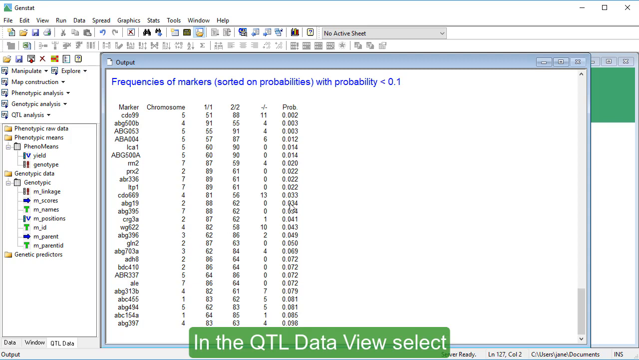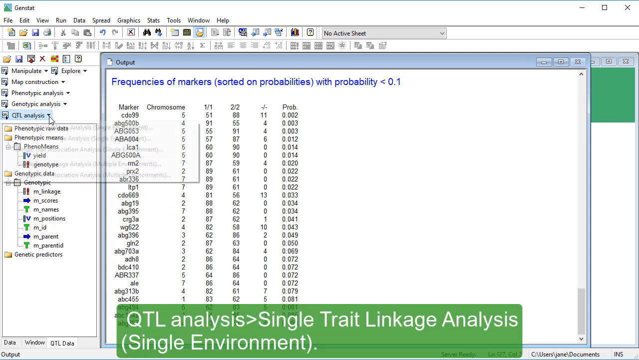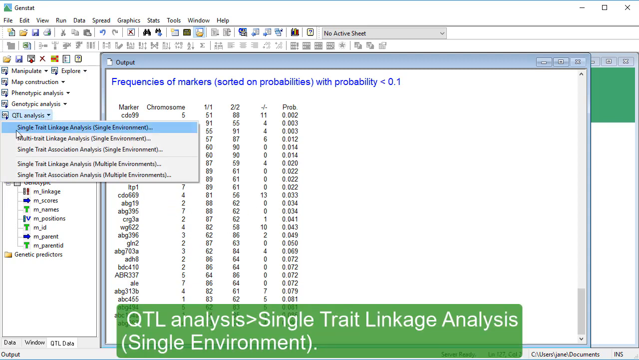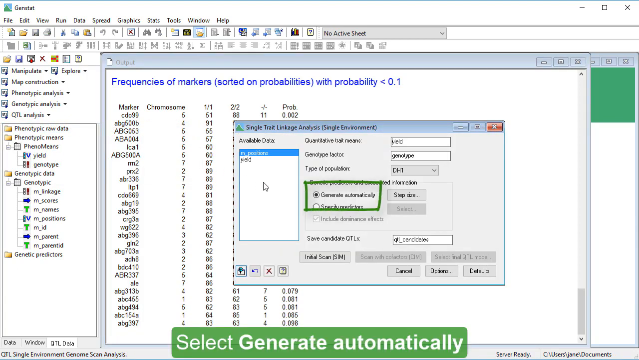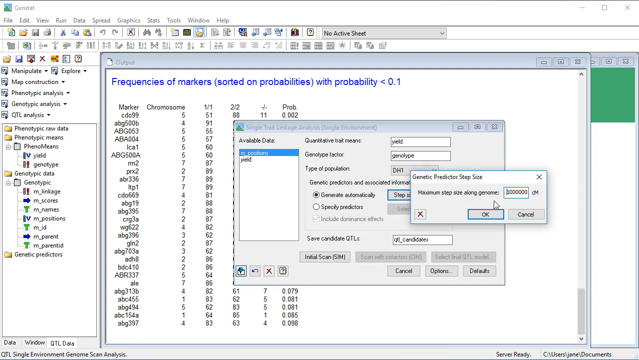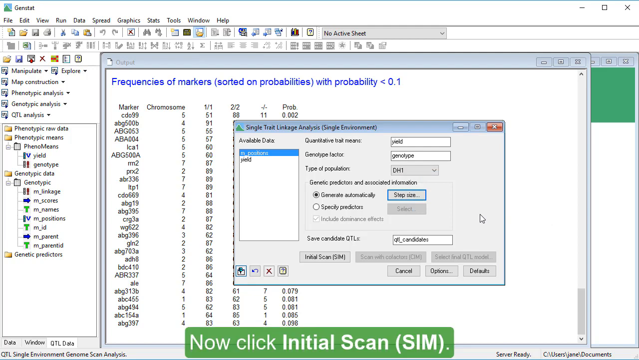In the QTL data view, select QTL Analysis, Single Trait Linkage Analysis, Single Environment. Select Generate Automatically and keep the default step size. Now click Initial Scan.